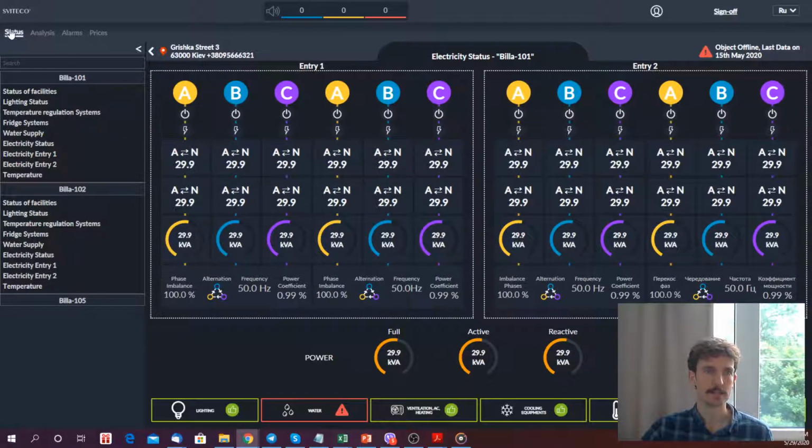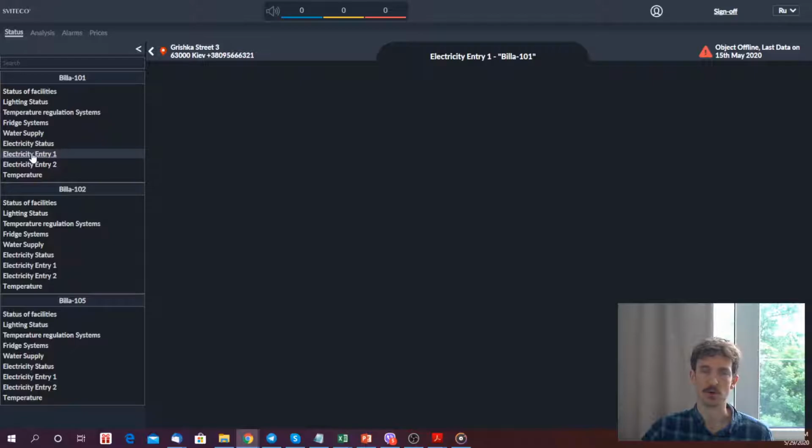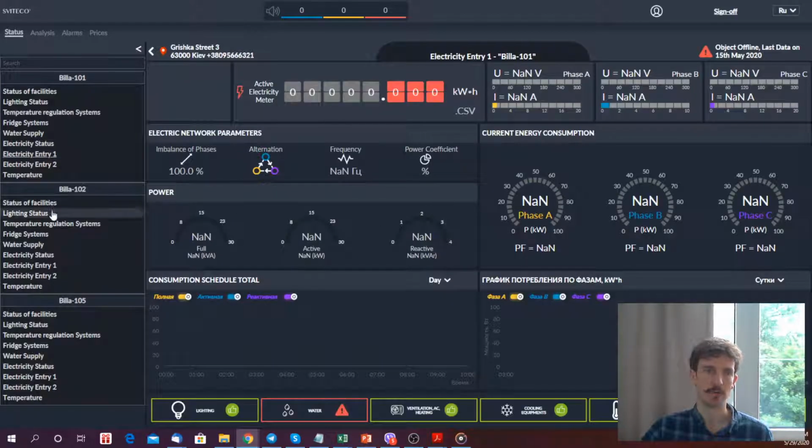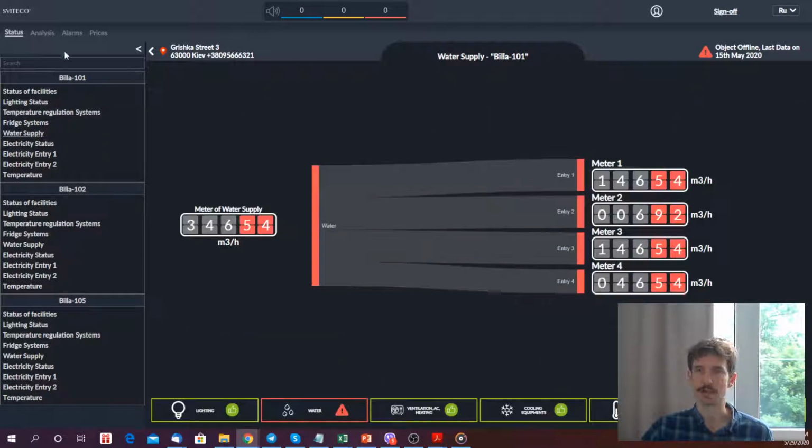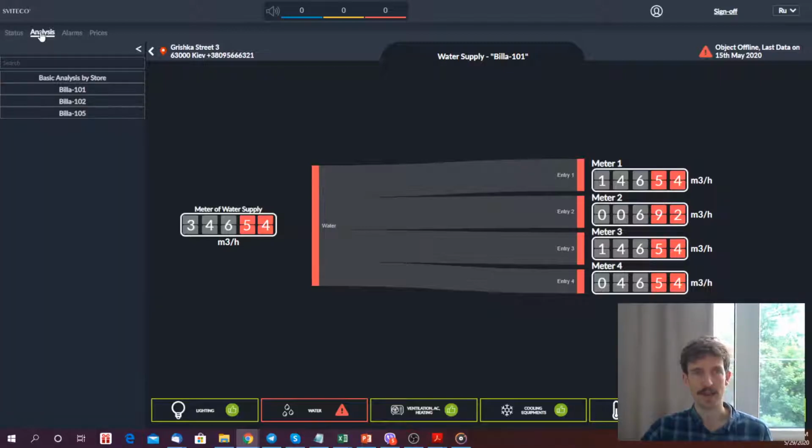So this is the first page, usually you call status, and you can go through the different aspects of your activity. So here we have as well information on the electricity, on water supply. So here you find the same thing for all your 3 supermarkets. So this is the status information. The second part is analysis. That's where we are going to dig inside the data to get some insights and then eventually take actions.